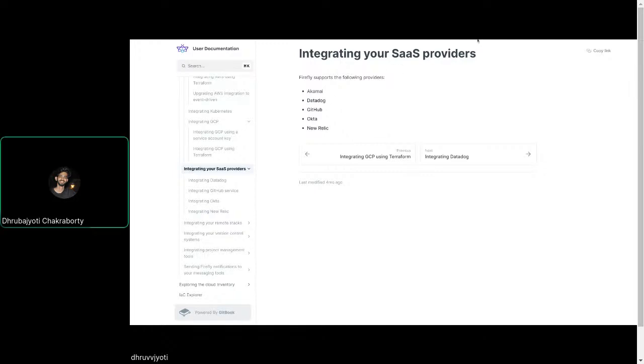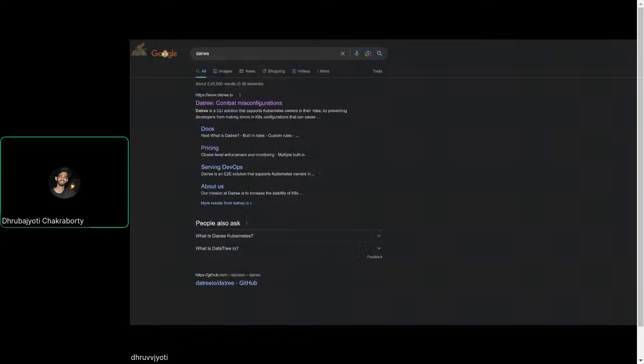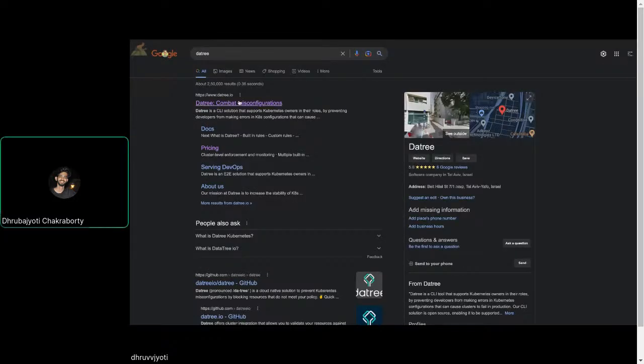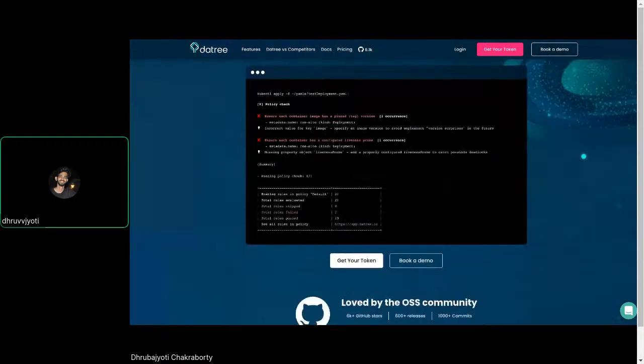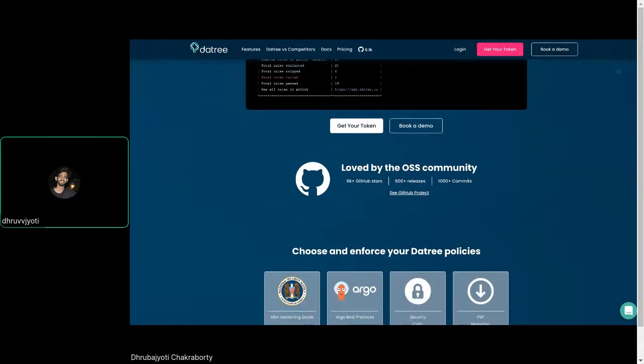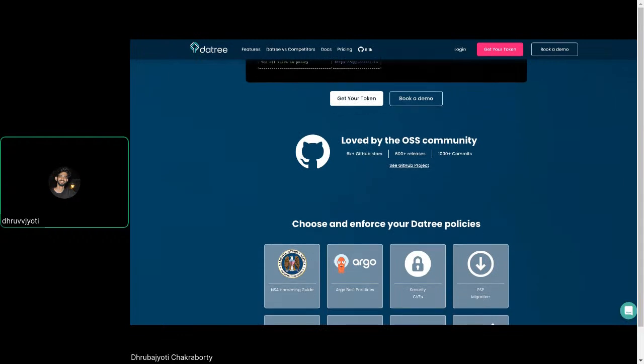Yep. There is another tool which is known as Datree. So what is Datree? It's a CLI solution. Okay. What it does is it prevents misconfiguration by blocking resources that do not meet your policy. So Datree checks your configuration management files and checks for bugs or any error-prone resource usage that you're making. And if you're making one, then it automatically rejects that, right. So that's an amazing tool, and pretty much helpful for DevOps engineers.